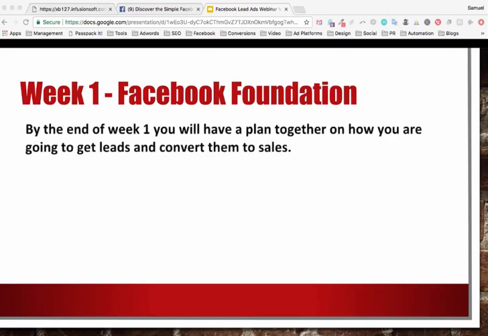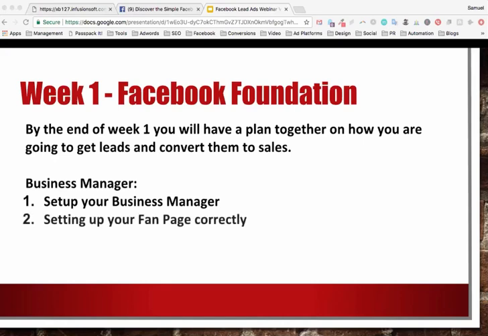Week 1 is about setting the foundation. By the end of week 1, you'll have your plan together: how you're going to get your leads, how you're going to convert them. We go into how to set up your business manager properly, how to set up your fan page, finding your ideal audiences, like Paulo was just talking about. You can get so specific with the audiences. And if you know your customers well, it's just so easy to get in front of those people and get them to raise their hand or buy something from you.